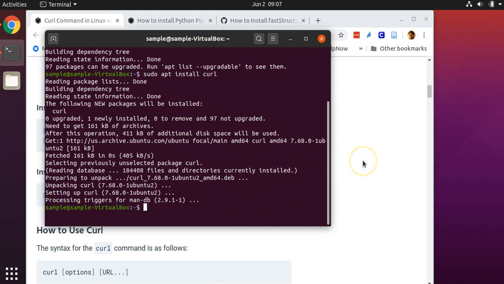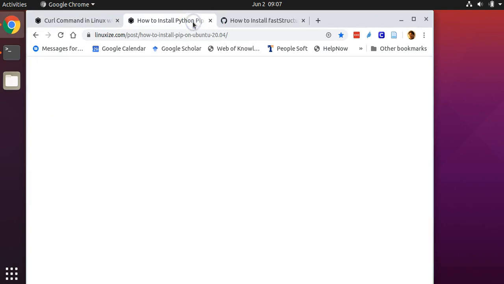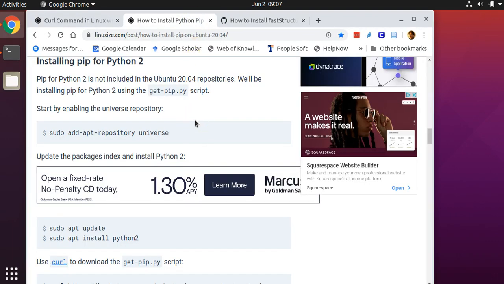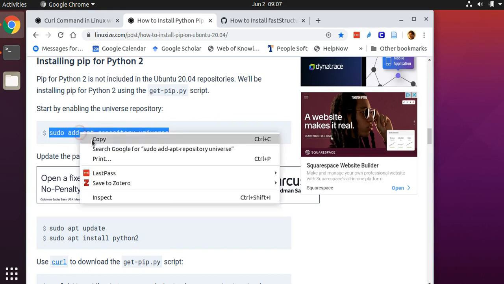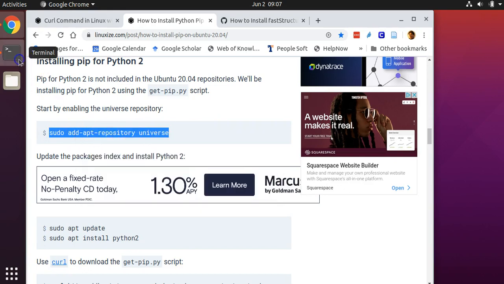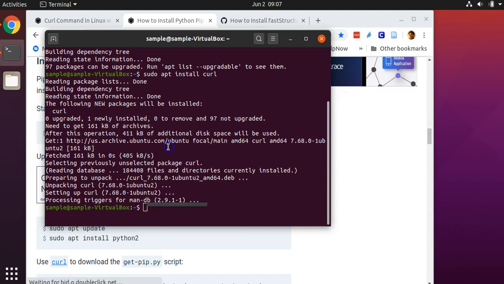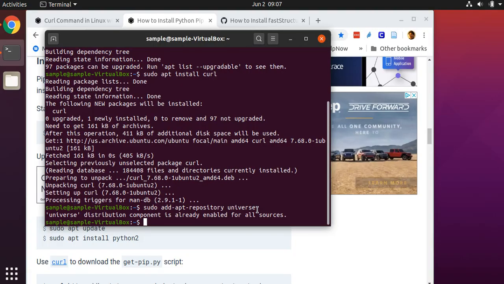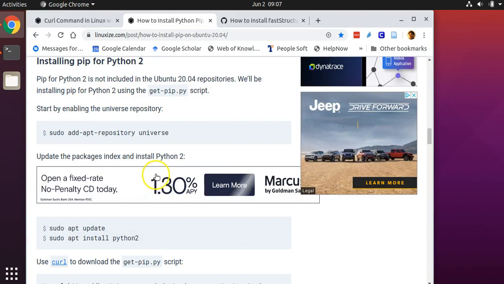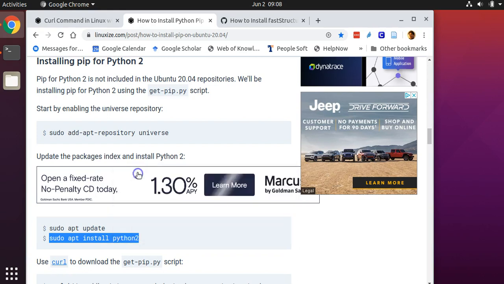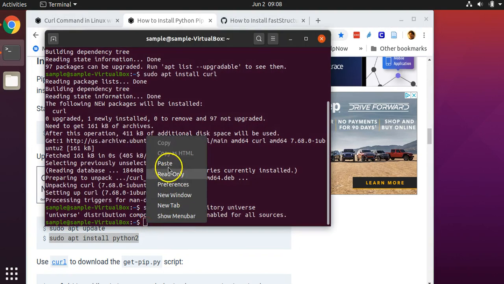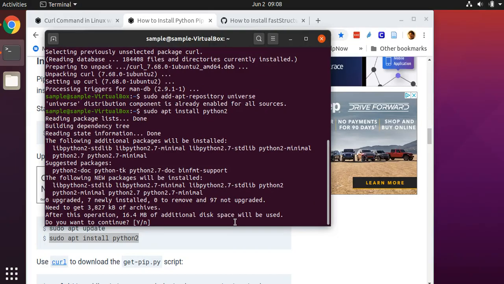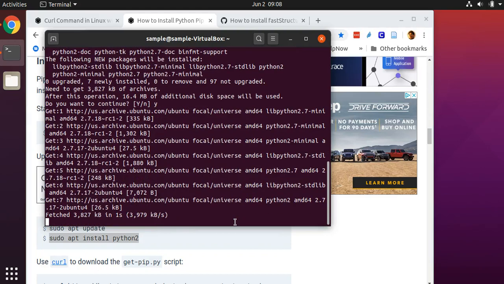After installing curl, we need to install Python 2, which does not come as is with Ubuntu Linux version 20.04. First, we're going to check that the universe repository is a part of our system. And it is, so that's good. We don't need to run update because we already did. We're just going to skip right here to installing Python 2. I'm going to click Y, hit enter.